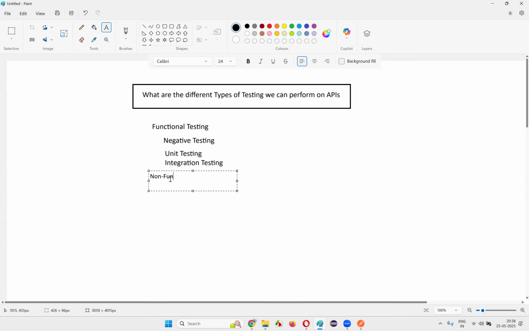Non-functional testing. Okay, I'll better write it this side. Non-functional testing will get performance testing. Under performance testing, different testing types we can perform, guys, like load testing, stress testing. Under performance testing, we can perform load testing of APIs, stress testing of APIs, and other types, etc.